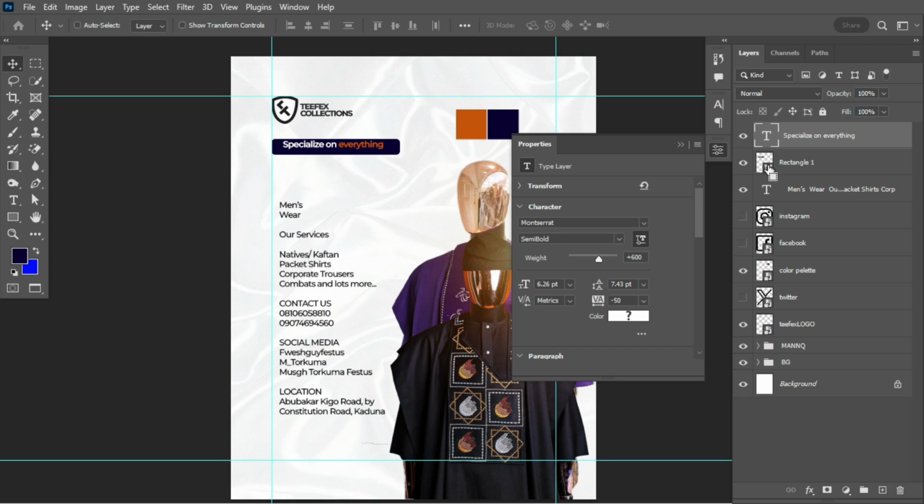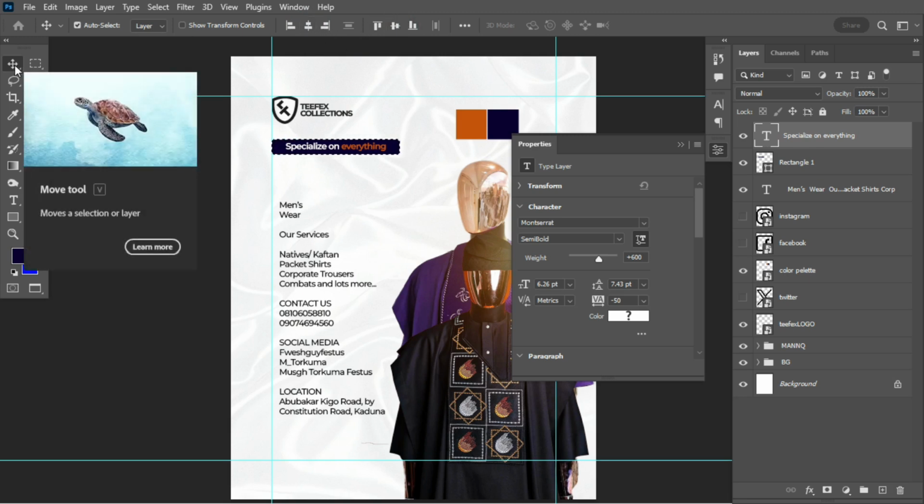So I hold the control key on the keyboard, left click to select the rectangle. You see the mouse pointer changes to a hand icon when you hold the control key. So you hold the control key, left click to make a quick selection of the shape. Pick the move tool to align this horizontally and vertically into the shape. Make sure the layer is selected before applying the vertical and horizontal alignments while the move tool is selected.